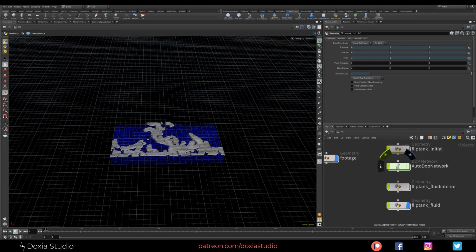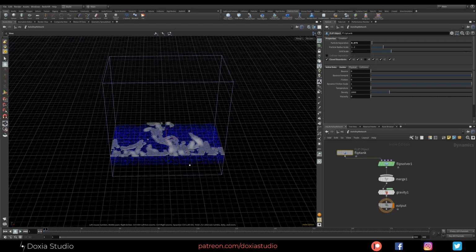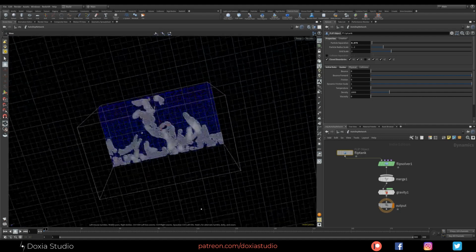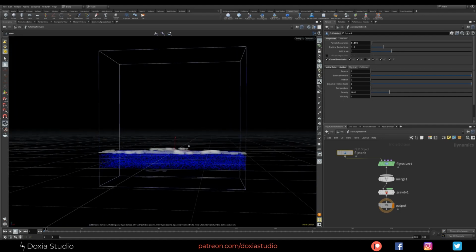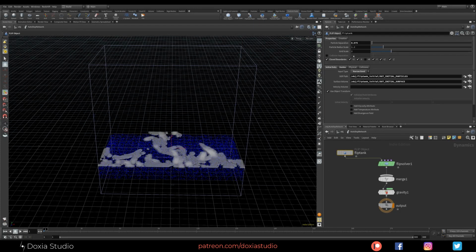Now let's go into the dot network. Okay, here we have our flip tank, our flip solver, the gravity, everything else. Okay, if I press play, nothing will happen. Just checking the flip tank particle separation. I'm leaving it on 0.75 because if I lower this, my computer will slow down and the tutorial will be a pain. So the closed boundaries, everything is alright. And let's import our velocity, our motion vectors to this flip tank.